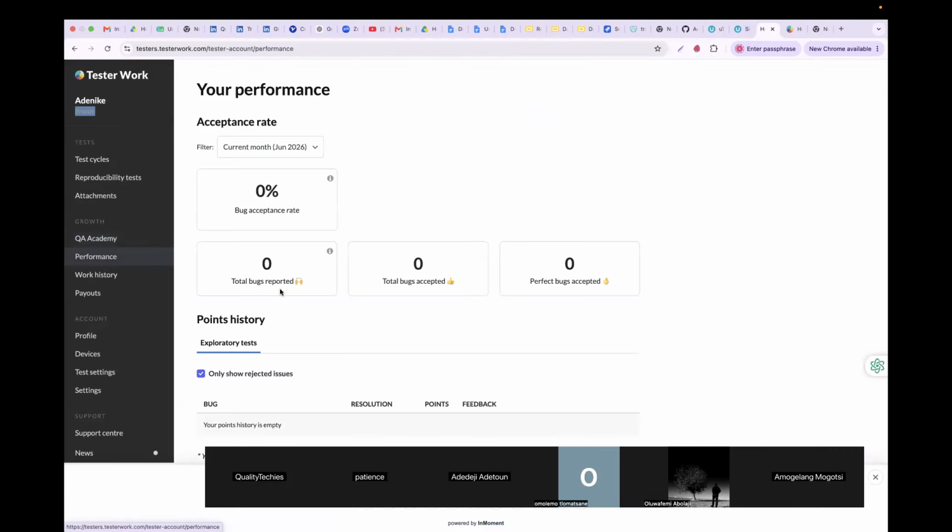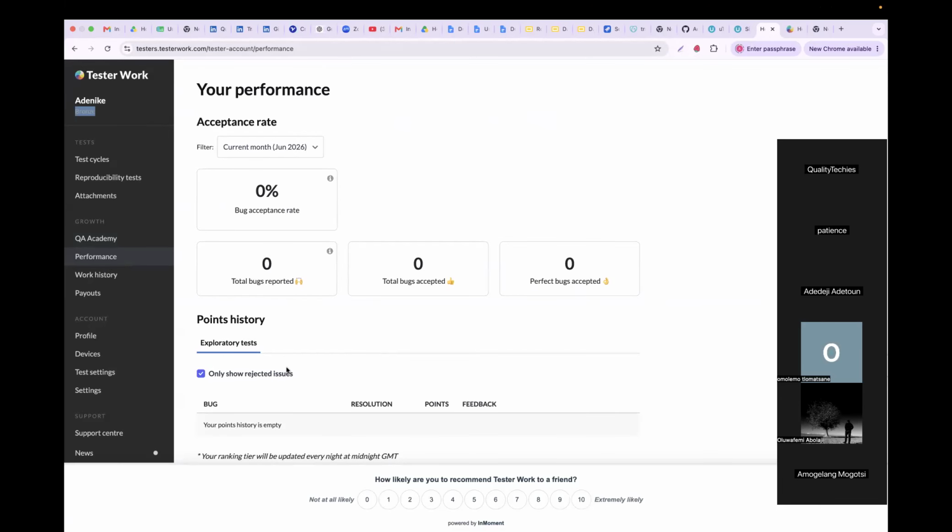So this is performance. For every bug that you raise and the bug is not valid, you lose points. You can see total bugs reported, total bugs accepted, perfect bugs accepted. So you have to be careful. Let me try to scroll up. Okay, so you get graded for valuable bugs that you raise.